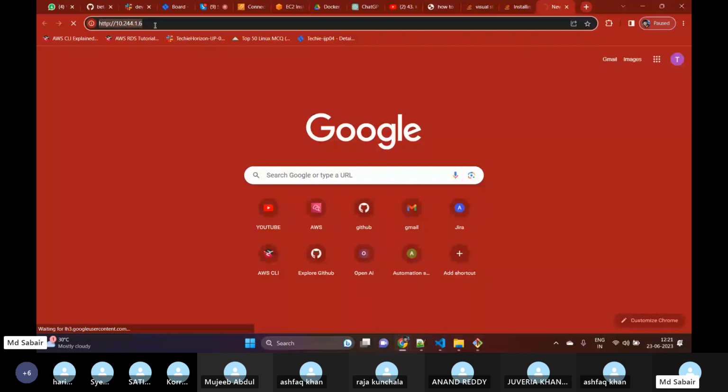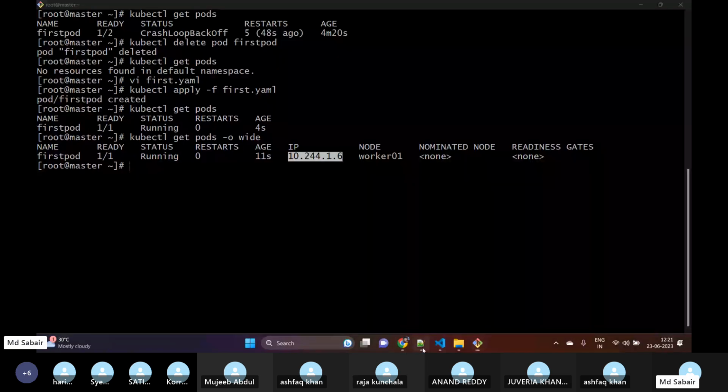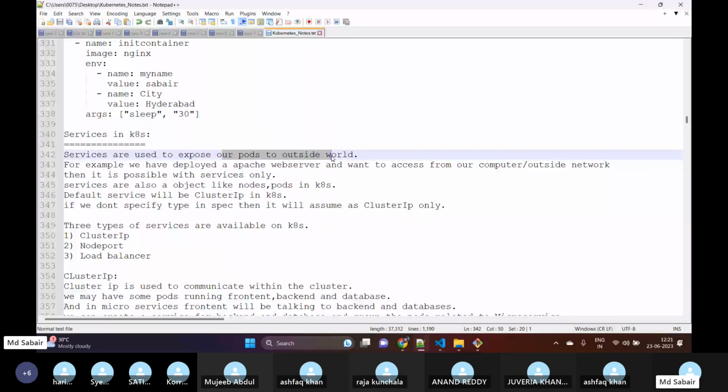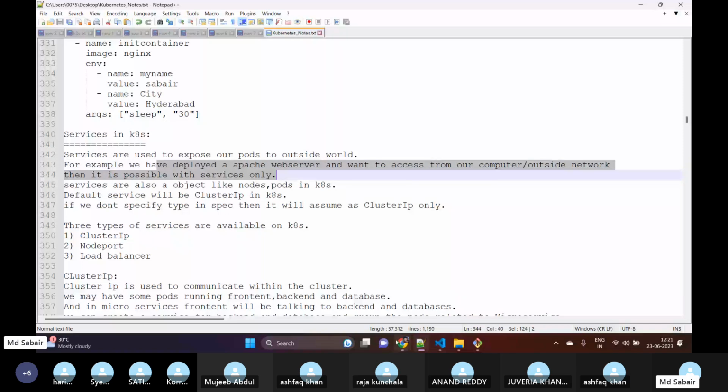So in order to access your containers or your pods from the outside world, we have a concept called services in Kubernetes. Basically, services are used to expose our pods to the outside world. For example, we have deployed an Apache web server or Nginx, and you want to access it from your computer, from the browser. This is only possible with the help of services in Kubernetes. Apart from services, we will not be able to do this.